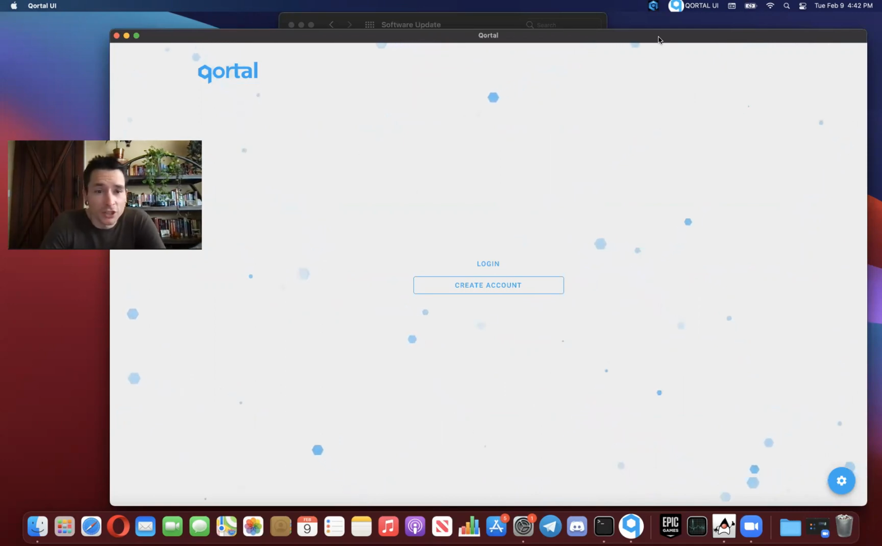I've been getting some questions and I wanted to kind of just go over things and explain some stuff. Just a little bit of a walkthrough basically of the Qortal UI from start to finish. So what I've already done is I have the core running, as you can see at the top of my screen there. And I now am in the Qortal UI.